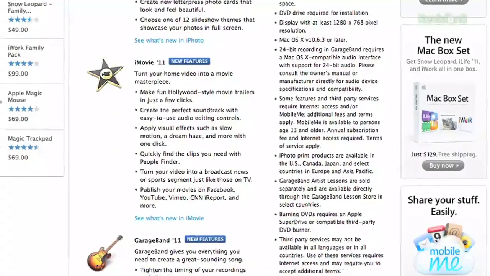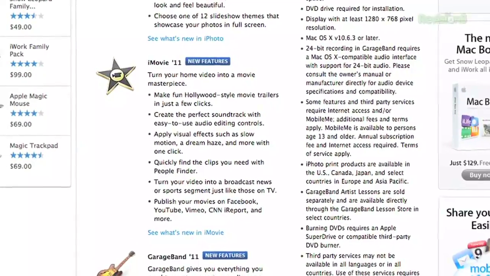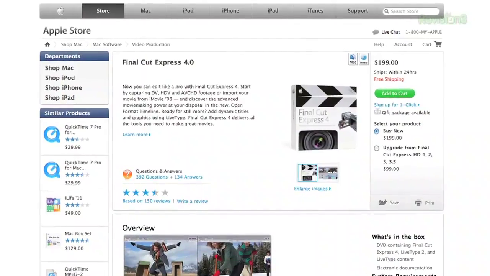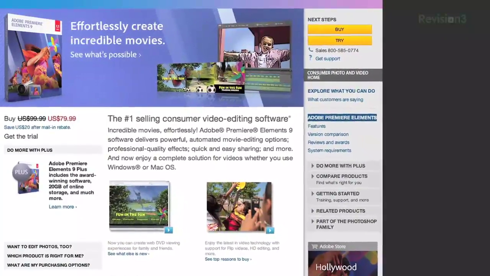Then on Mac, we have iMovie, which comes free with any Mac computer and is actually a pretty impressive program. But if you want to spend a little bit extra, you can go with Final Cut Express for Mac and Adobe Elements, which are the little brothers to Final Cut Pro and Adobe Premiere Pro. But there you go, a few to look into.